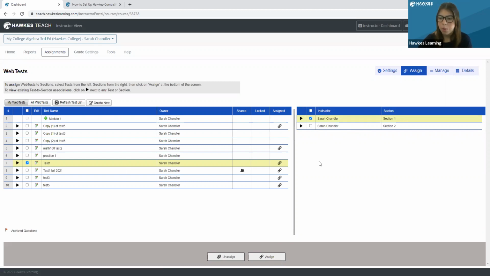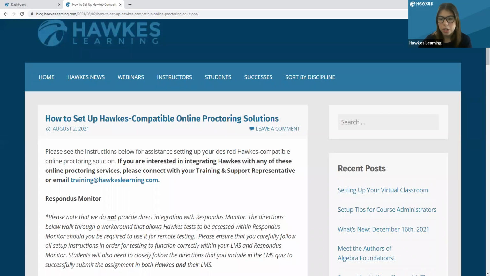Those are the main things that I wanted to point out in terms of what we have available when it comes to creating and assigning that web test. Another piece that I wanted to go over is on our blog post. You'll see here, we have a specific post on how you can set up Hawks compatible online proctoring solutions.